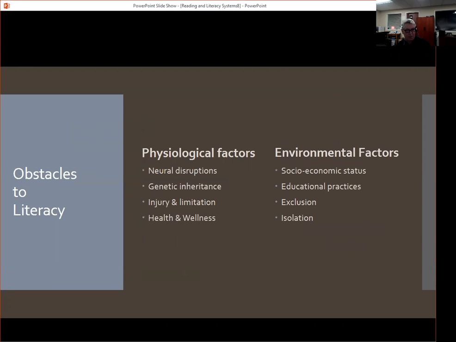Obstacles to literacy can vary greatly for each struggling reader. They're often a mix of physiological factors and environmental factors, including neural disruption, genetic inheritance, injury and limitation, health and wellness issues, and socioeconomic issues. Educational practices, including exclusion and isolation, can impede acquisition of mature literacy.